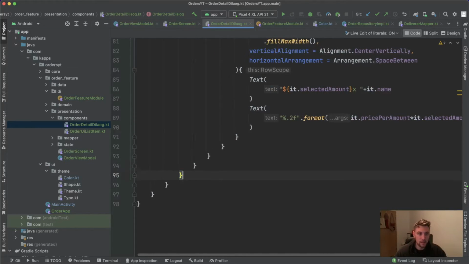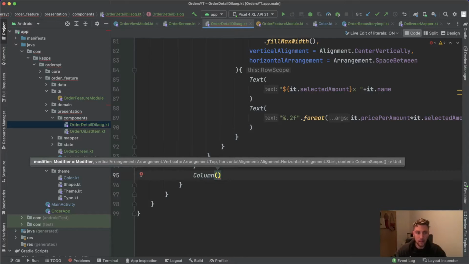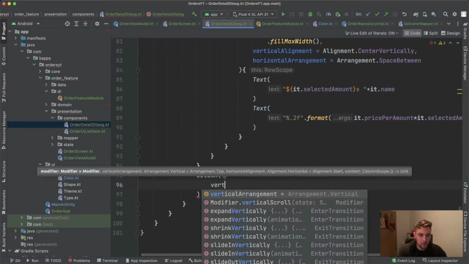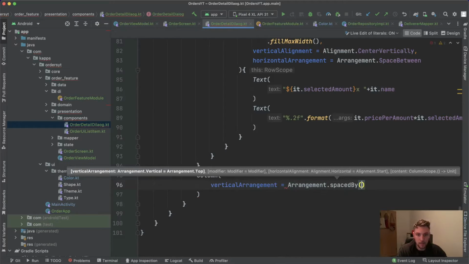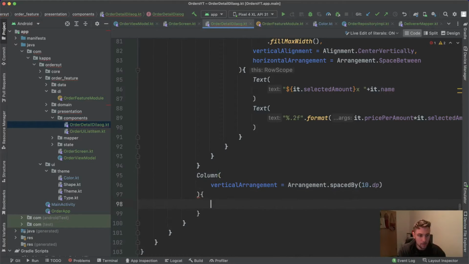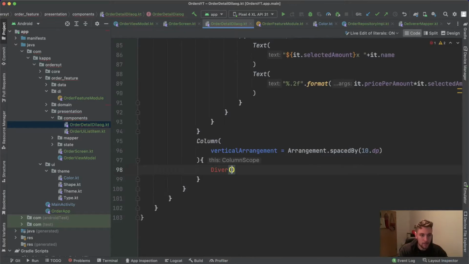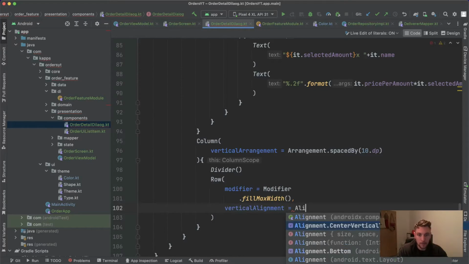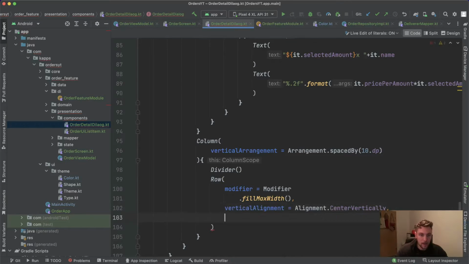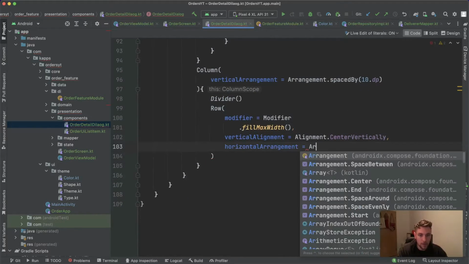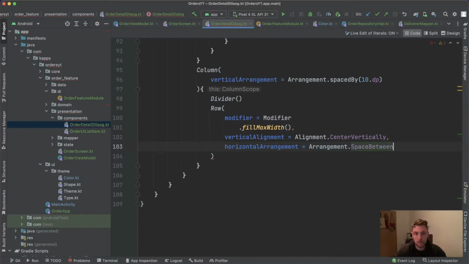Below this lazy list in this column scope, I think this is the right place here, we will have another column where we show the total amount at the bottom with a little divider. We have a vertical arrangement here, Arrangement.spacedBy 10 dp. Inside here we will have a divider and a row with a modifier. The modifier will fill the max width. We have a vertical alignment again, Alignment.CenterVertically, and the arrangement will be Arrangement.SpaceBetween again to push the elements to the left and to the right.